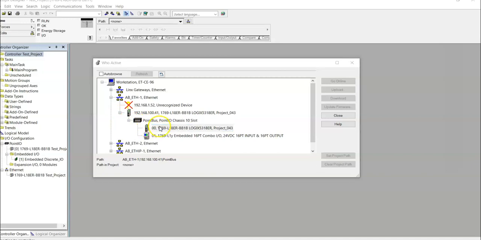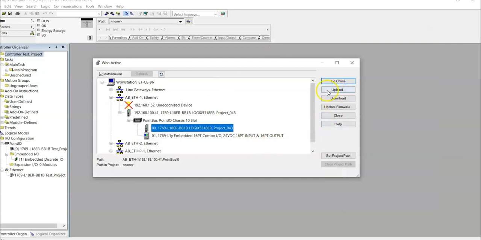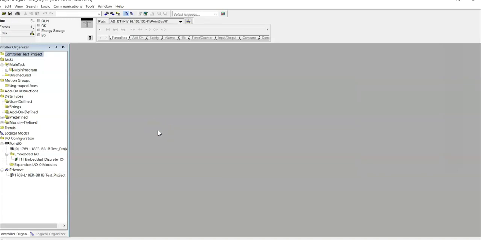So we have the IP address set for RSLinks, right? So we can see it. RSLinx sees that processor. So we have the right IP network. Okay, now I can upload, download, go online. Okay, so what we can do is upload to our laptop, right?